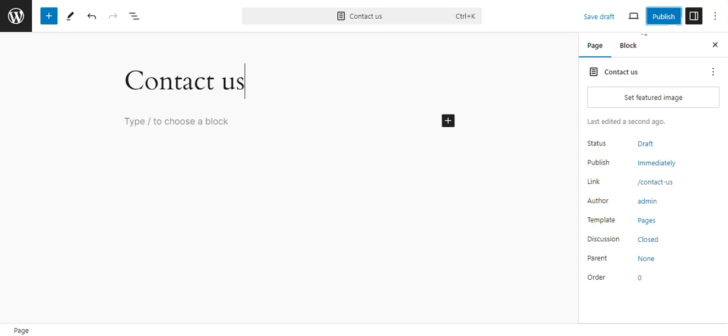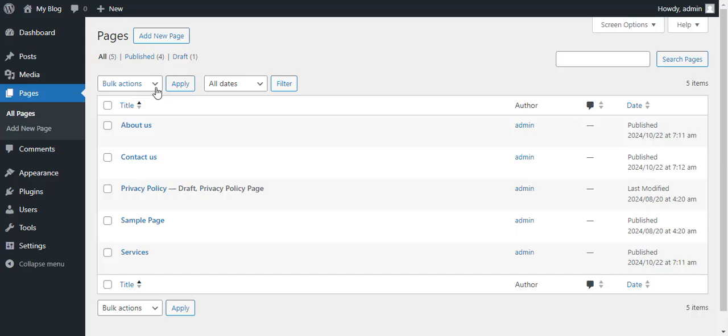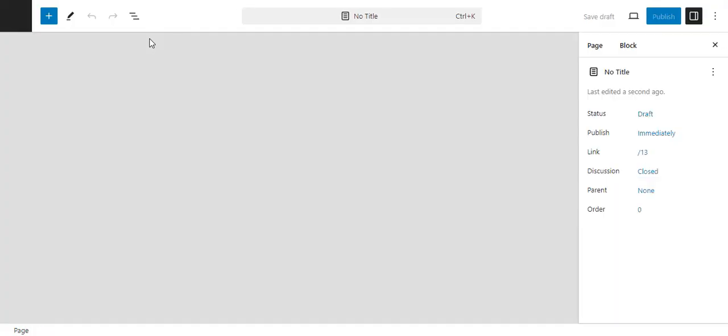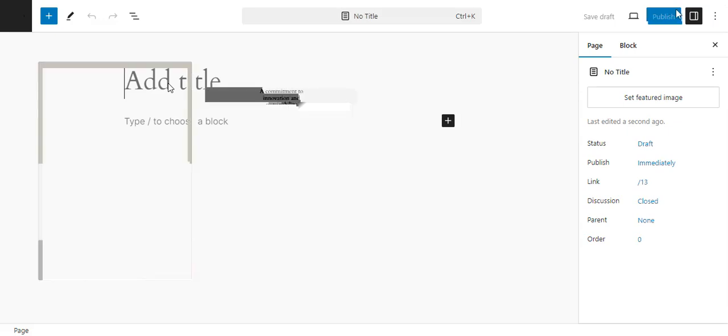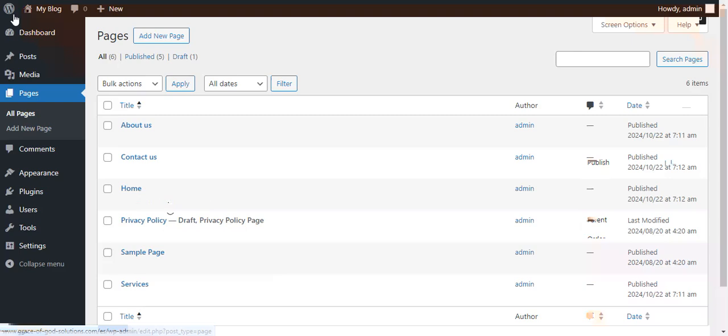Now let's do another page here. I'll call this page Home. I'll click here again to add a new page. We do this, we cancel this, and then we click Home. You go here to publish, publish, and then you click here again. So that's Home. Now we've created our pages.